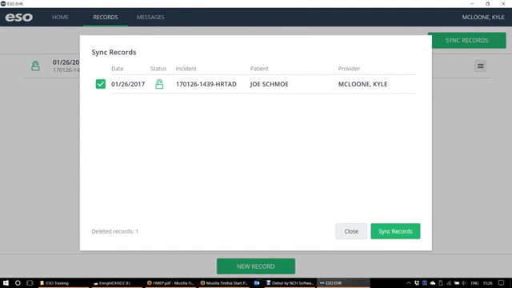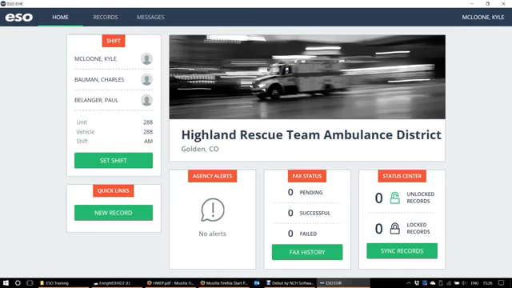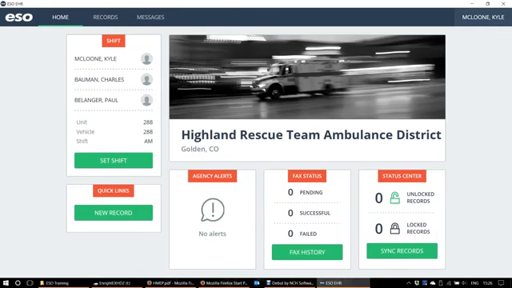So you can see I can select or unselect various records if I've got more than one. And when I click sync records, it shows 0 out of 2 because I had one that I deleted already on this computer. You're not able to delete records as a normal user, but as an admin you can. And you can see that they're all gone now. Everything's gone from this computer. You go into records, there's no records, and just like that.